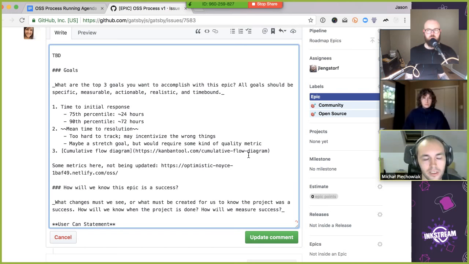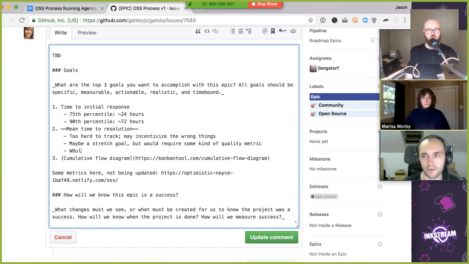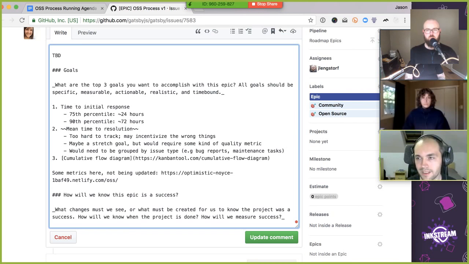Yeah, I think you're right, and it's also this time to resolution only be valuable if we could group this by issue types. OSS repositories have all kinds of issues. There are bug reports or feature requests or maintenance tasks, all of which, if we put those together, the time to resolution doesn't give us any real value. Yeah, that's a good point.